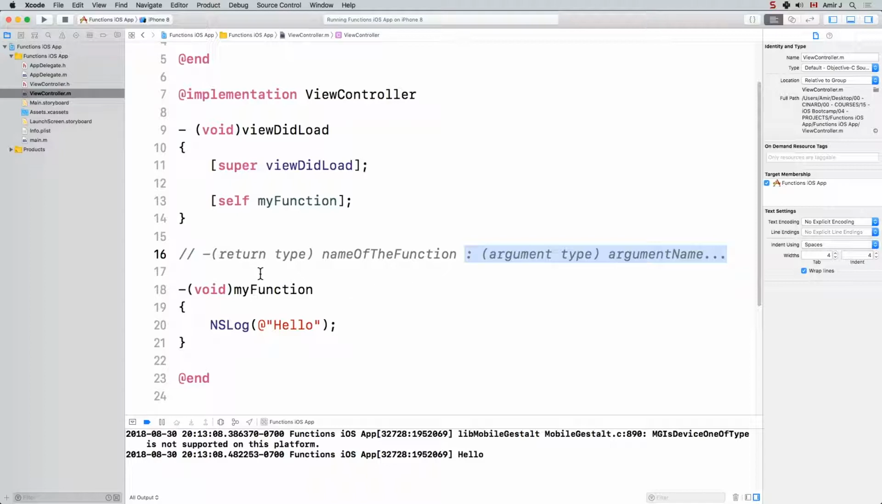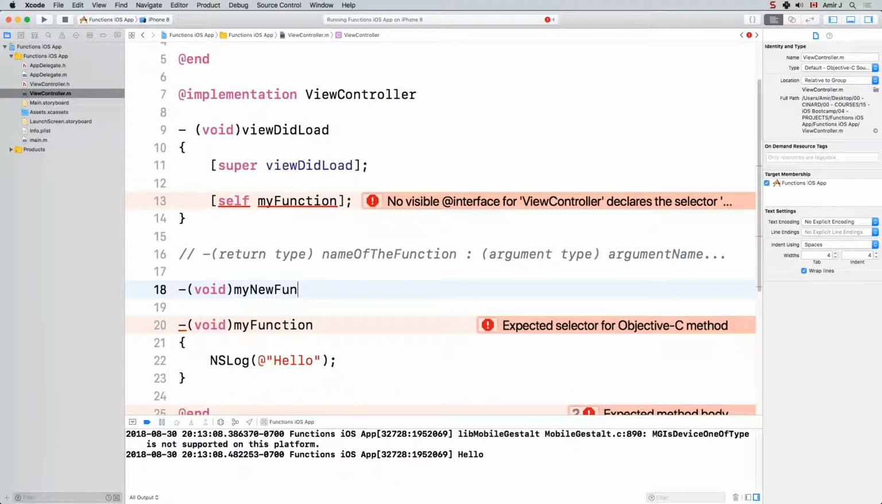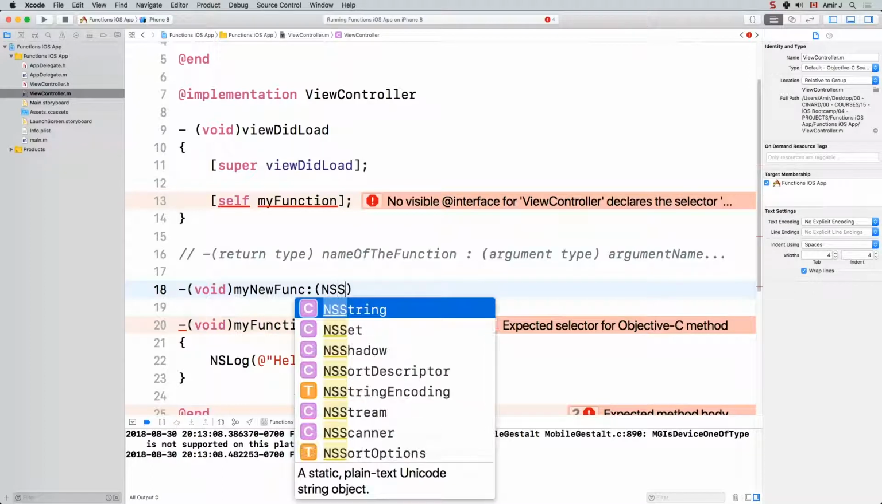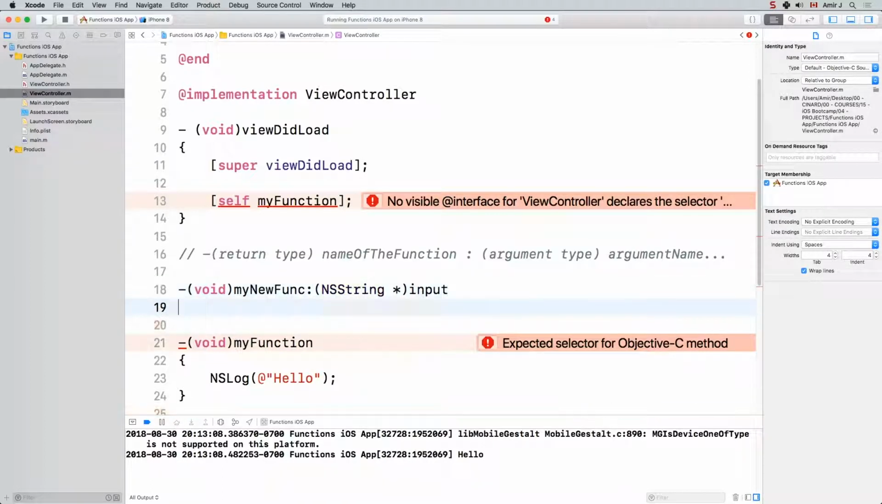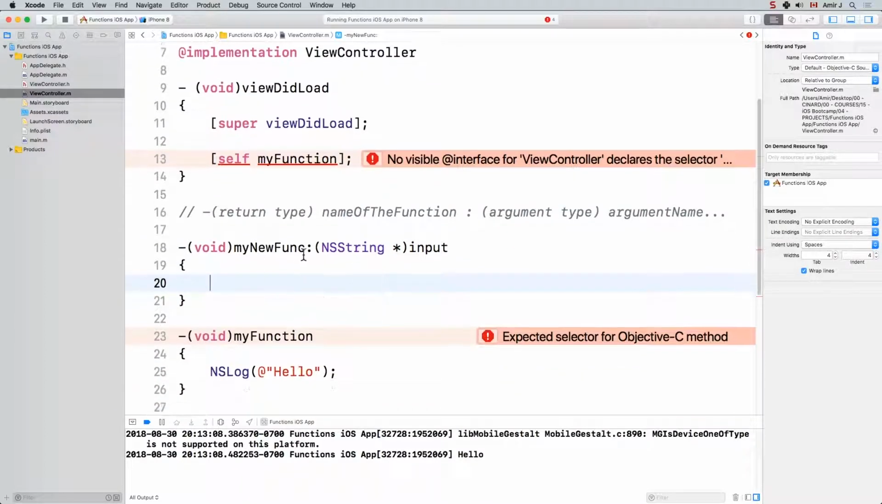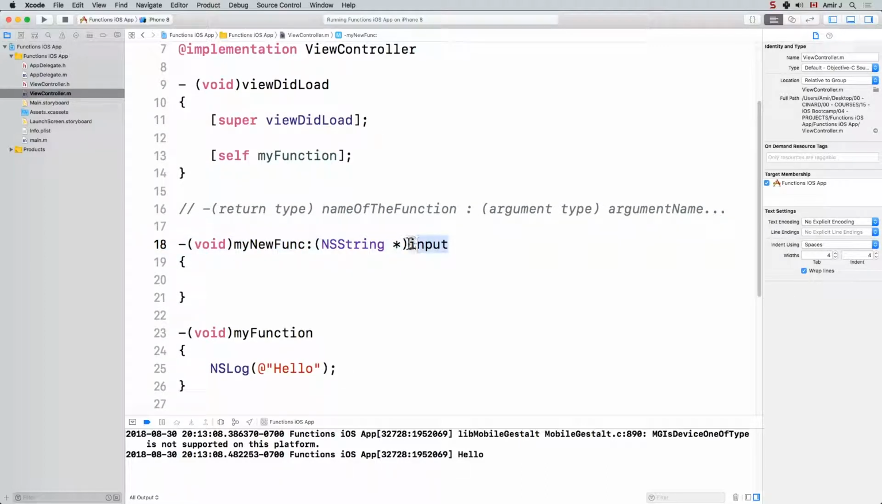Now let's see a function that has an argument. So I'm going to write again void, and in void I'm going to say my new function that has an entry of the type NSString, and I'm going to call it input. So let's see what this one means. It means there is a function called my new function and it receives something called input.